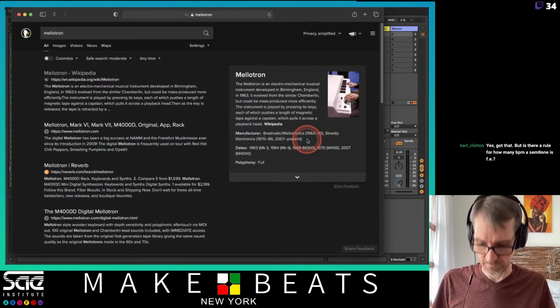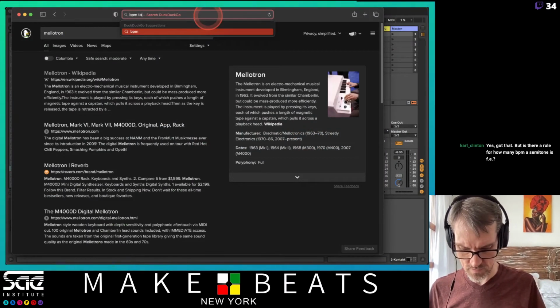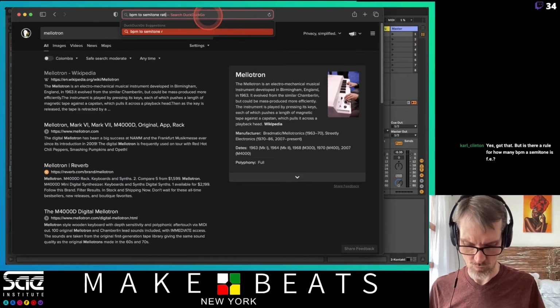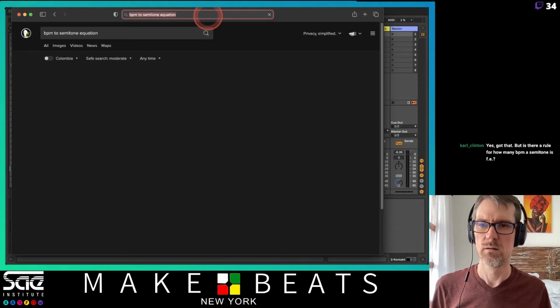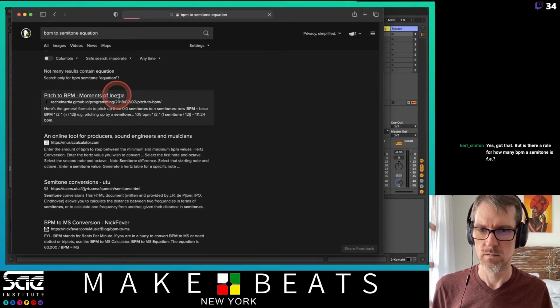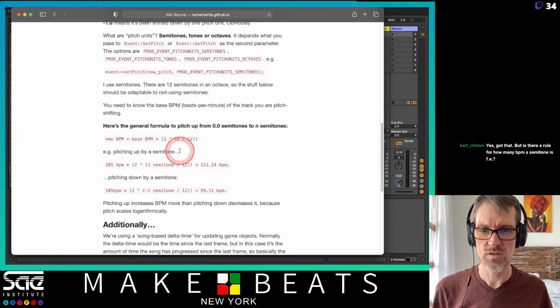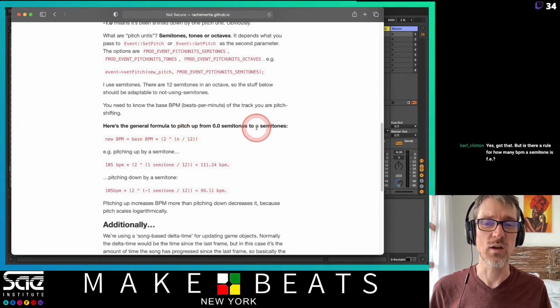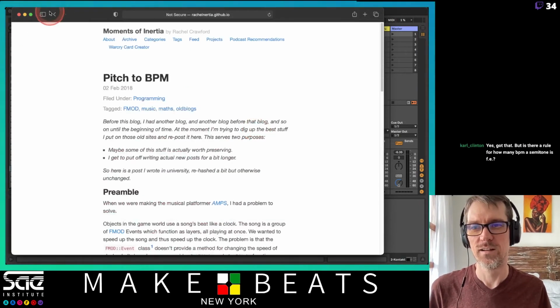But if we wanted to go look at it, let's see here. BPM to semitone ratio equation, maybe? Pitch to BPM inertia. There you go. Here's a general formula, pitch up from 0 to N. There it is, right there. Looking at this makes my head hurt, so I'm going to turn it off. But you saw what I did to search for it.